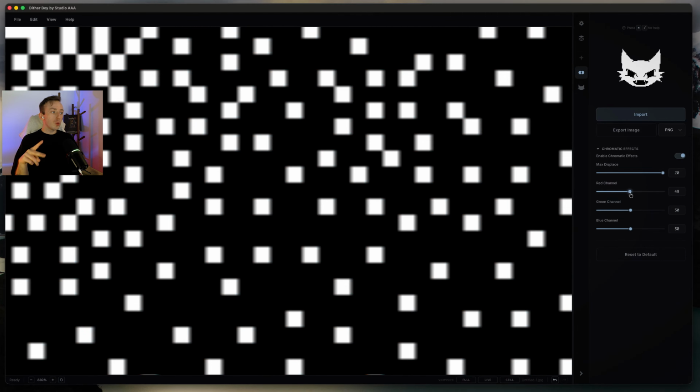Now, there are two basic different types of chromatic aberration. One of them is a film/photography one where it's to do with lenses and light. That is not the type of chromatic aberration that we are aiming to replicate in Dither Boy. What we are trying to replicate is a more analog, retro TV, retro screen style aberration. It's digital. So if you ever have read anything about chromatic aberration and how it relates to lenses and light, that is a different type of chromatic aberration to this.